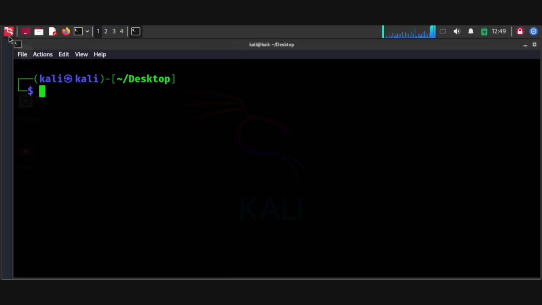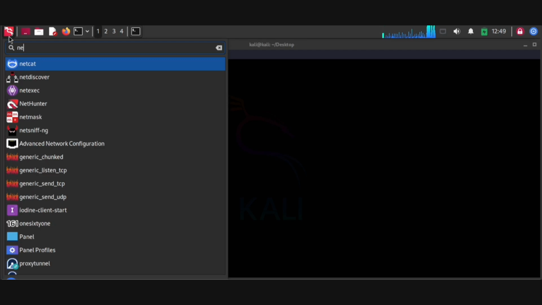So, what is Netcat? Netcat, often abbreviated as NC, is a command line tool that allows you to read from and write to network connections using the TCP and UDP protocols. It's also lightweight, fast and extremely flexible. Think of it as a networking multi-tool.